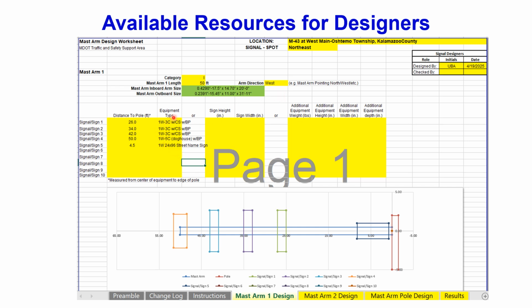Then the designer has the option to list all the equipment types. There is a pull-down menu. You can select equipment from the equipment already defined in the spreadsheet, along with its corresponding distance along the mast arm from the exterior surface of the pole. If no equipment is listed that meets the requirement, then you can assign those equipment types and their respective parameters, weights, and exposed surface areas.